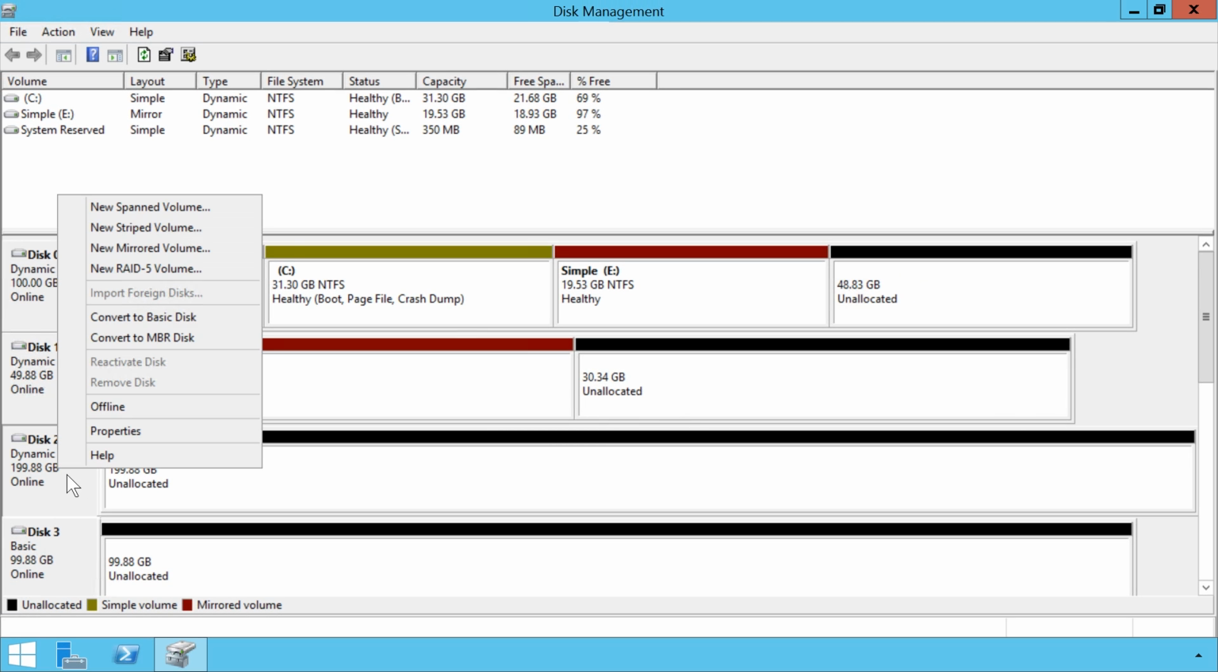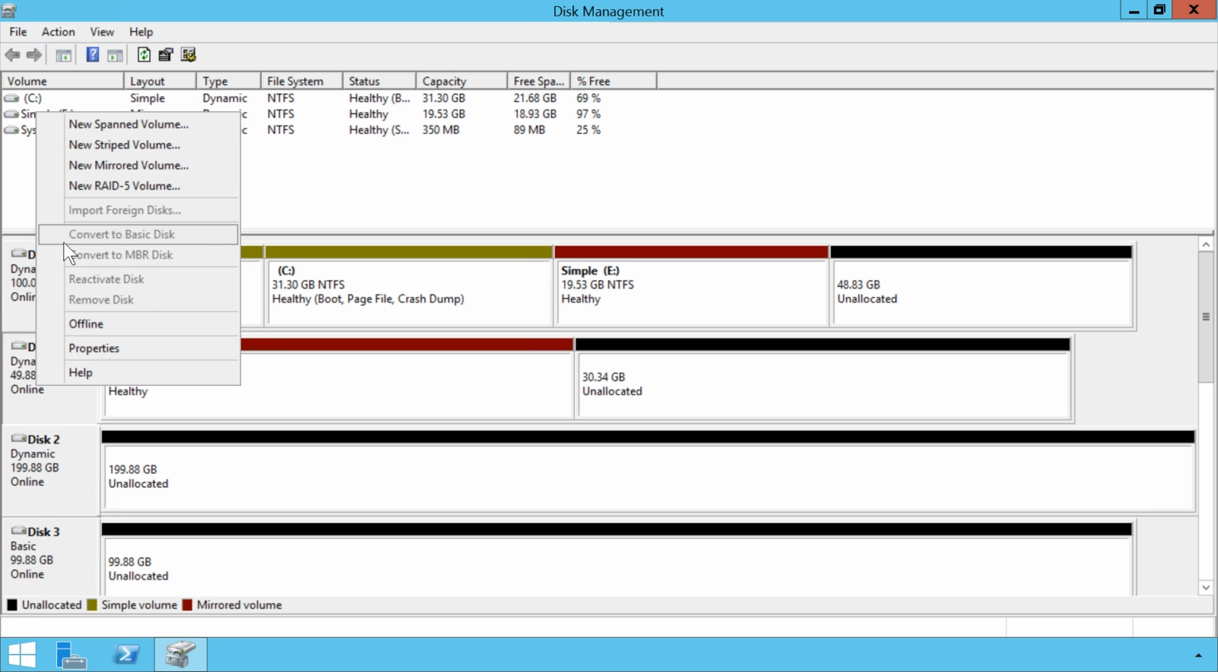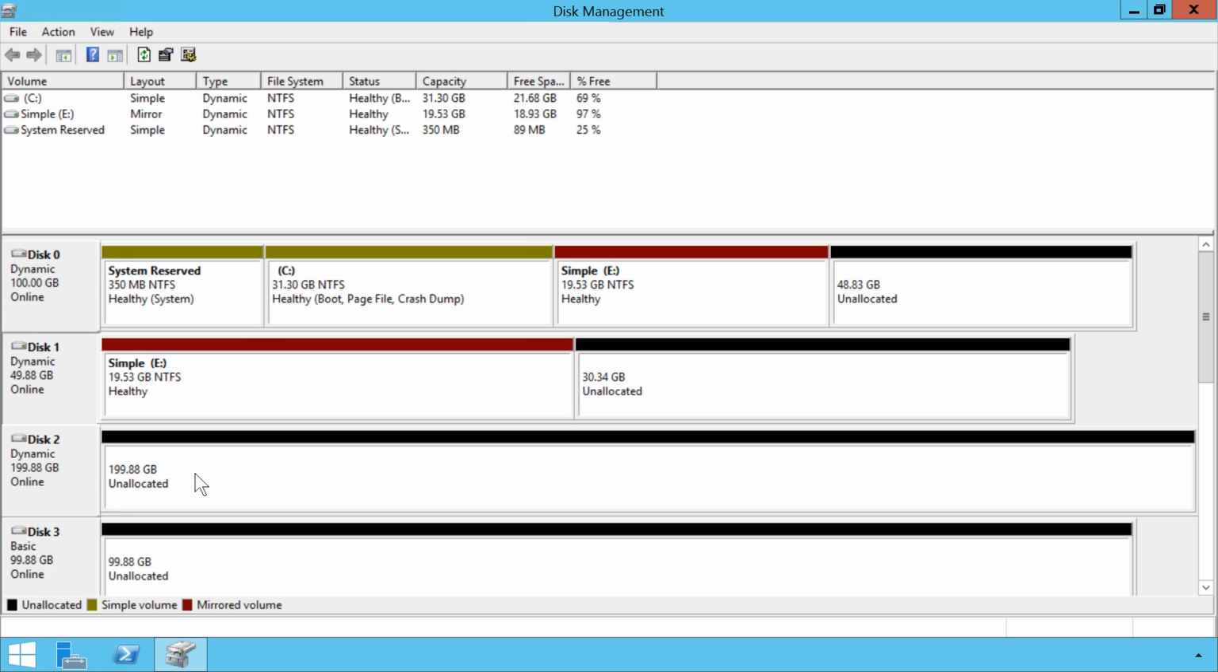However, notice that if I right-click on the disk, I have the option Convert to Basic Disk. You will notice that if I right-click on disk 1, the option Convert to Basic Disk is grayed out. You will only be able to convert a dynamic disk to a basic disk if no volumes are present on the disk. Effectively, this means that if you want to convert a dynamic disk to a basic disk, all the data on the disk must first be removed.